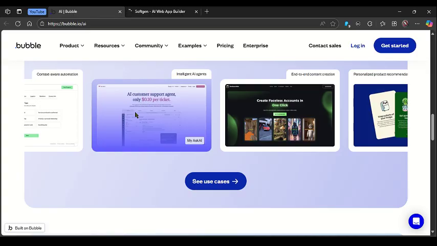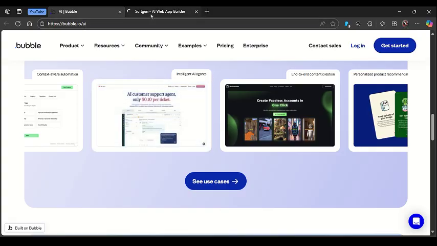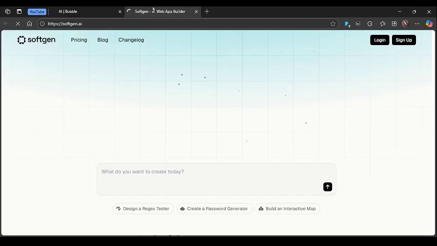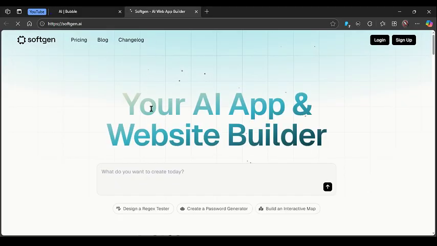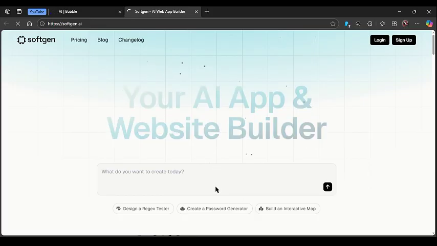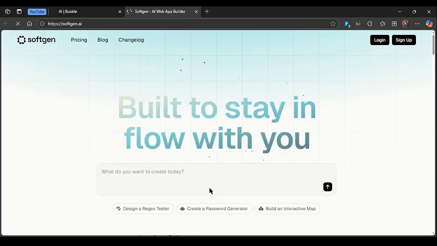Now, talking about Softgen, on the other hand, it focuses mainly on AI-powered app generation, letting you create functional apps quickly by describing your ideas in plain English. It is very fast and easier for beginners, but it offers less customization and control.